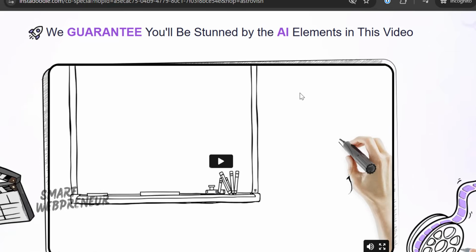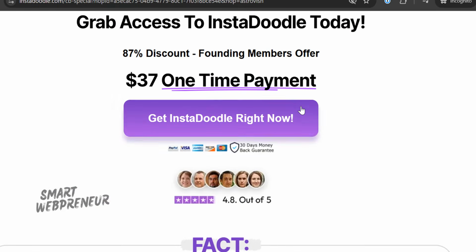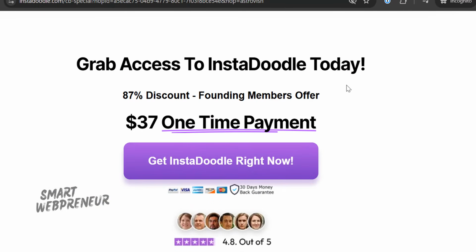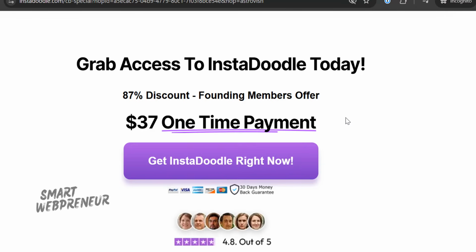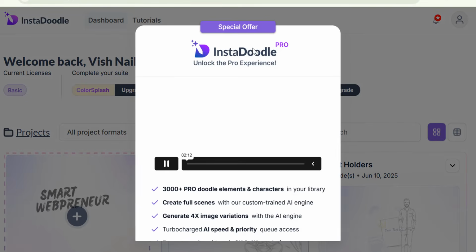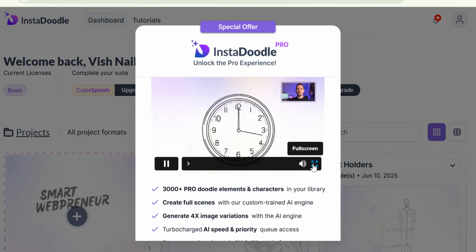InstaDoodle has a pretty appealing price point, especially if you're on a budget. It's a one-time payment, just $37 for lifetime access to the standard version. Hard to beat that kind of value. If you want more features later, there's a Pro upgrade available for a one-time $97.